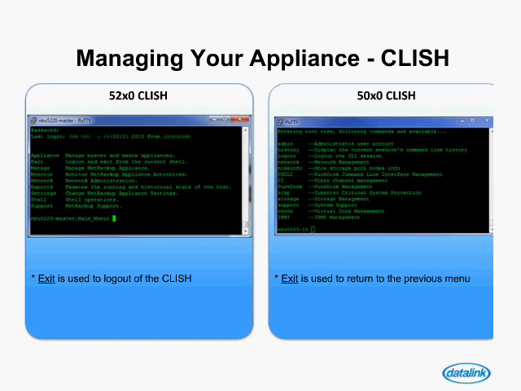So that is a common setup that we are seeing. And so just to make a few notes on the command line interfaces, for those who haven't already jumped into the management aspect of the appliances, there are little things. For instance, on the left is the 5200 CLISH, and things as simple as going from menu to menu or even logging out. On the 5200, you would use exit to log out of the CLISH and return to the previous menu structure.